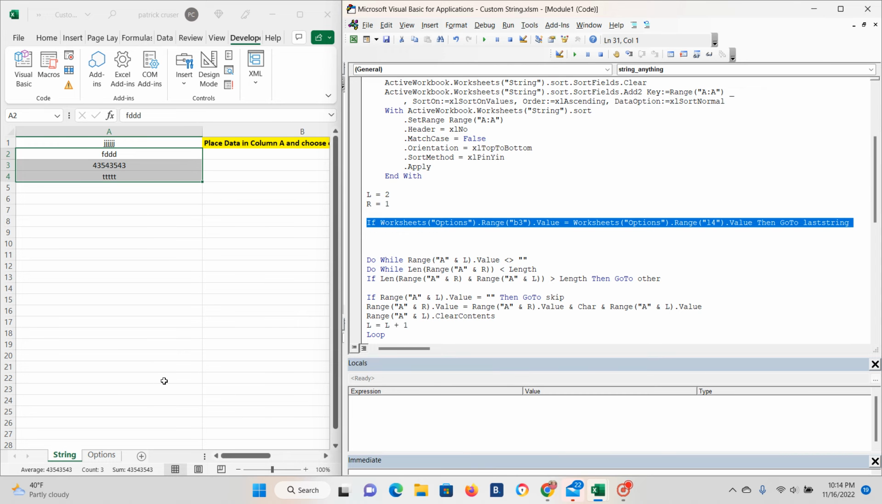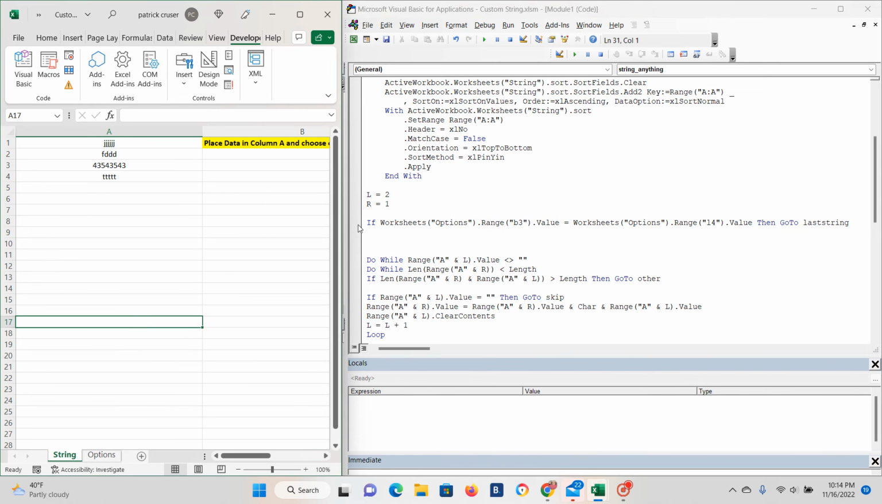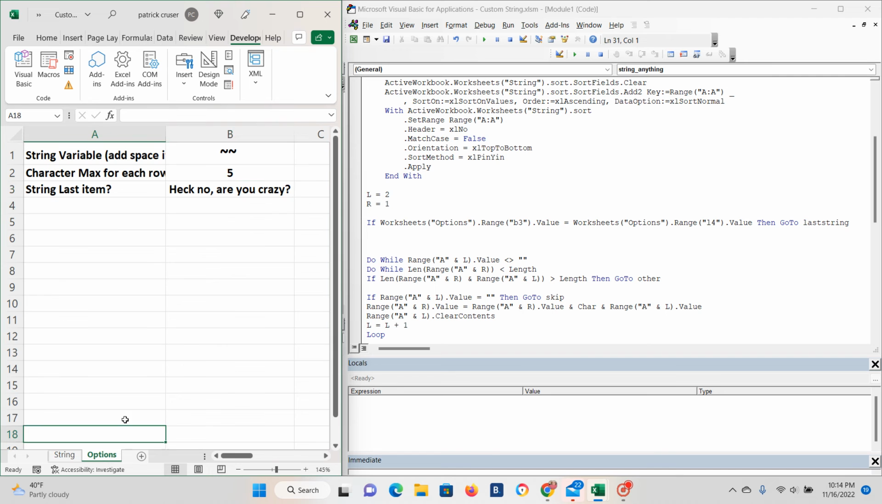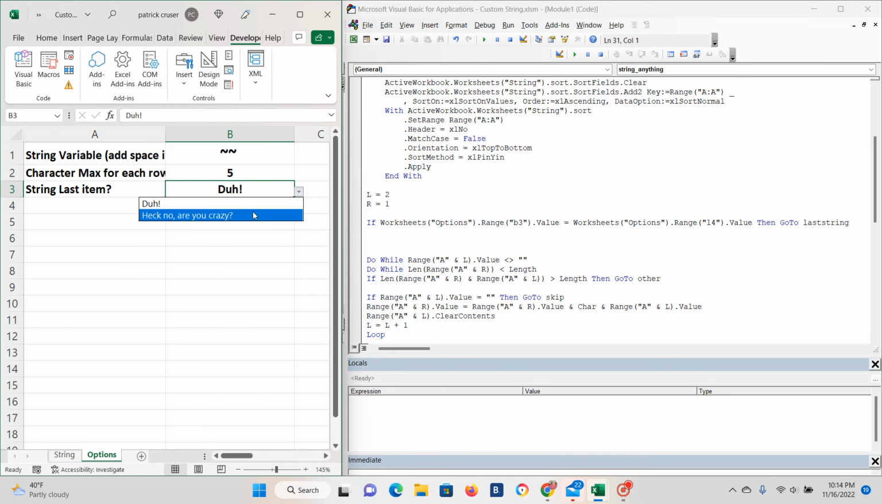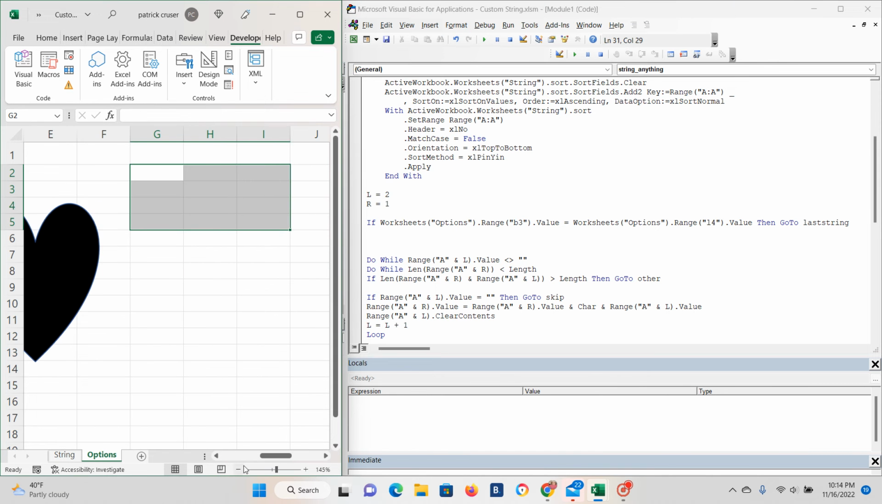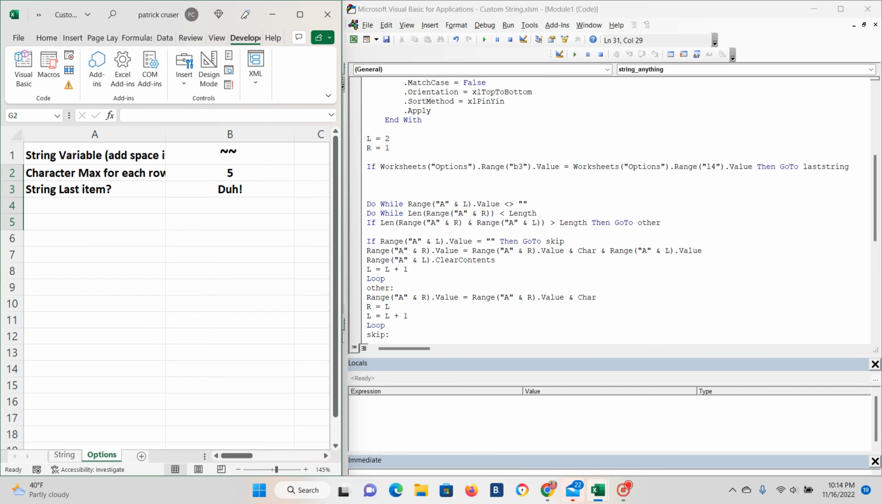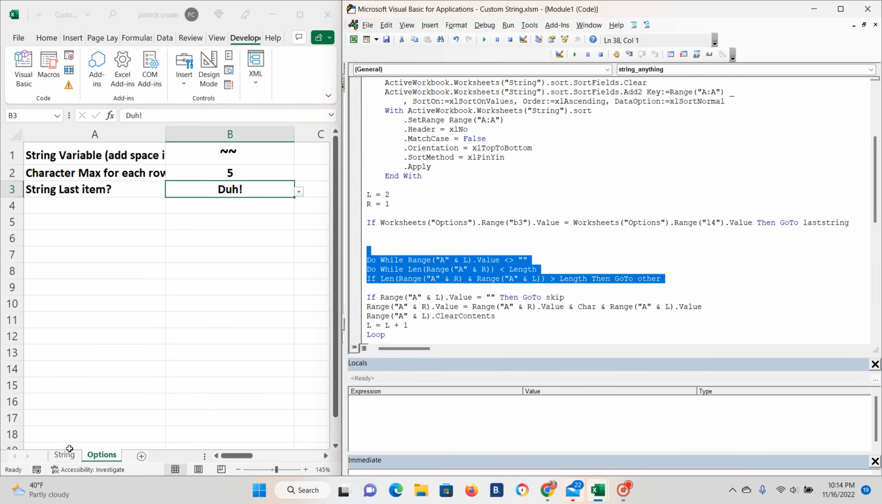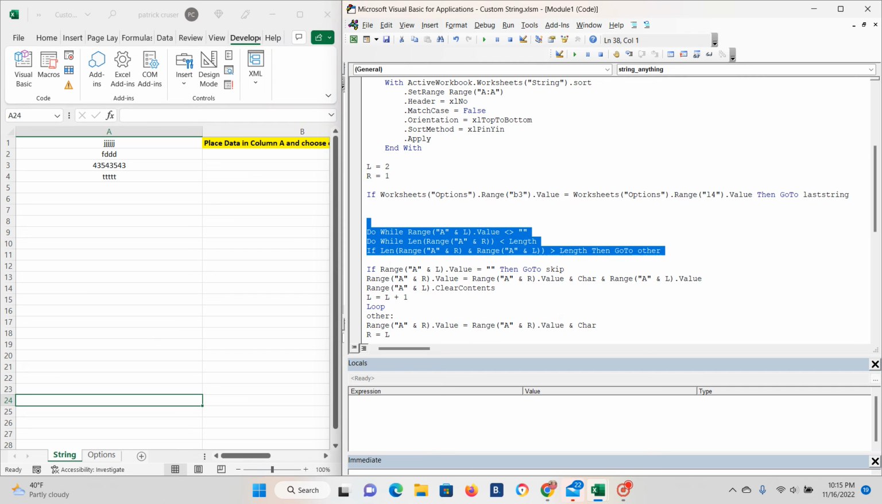And this little line here is looking at, so we're on this sheet, but then it's not changing sheets, it's just looking back to this sheet, and this is how it's deciding whether or not you want to string the last item. Duh, or heck no, are you crazy? It's going to look at this. So it's saying if this range is equal to this range over here that I just kind of hid, you're going to skip down to a different part of the code. And if it's this duh, then it's going to stay on track.